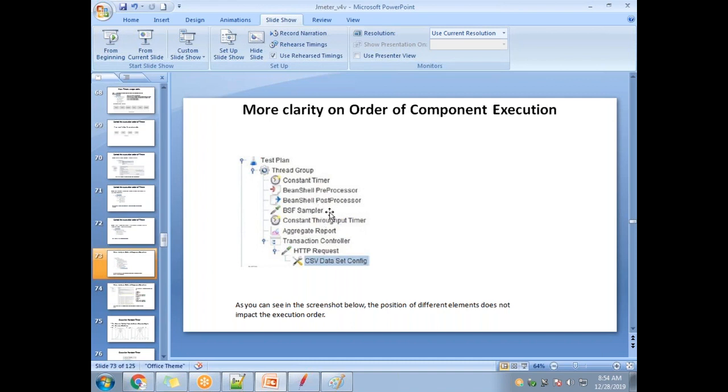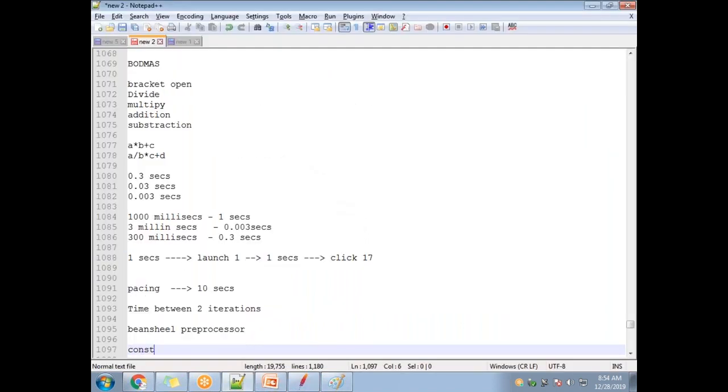How many timers are there? Two timers: a constant timer and a constant throughput timer. Both of them are on the same level. Since both are on the same level, this one occurs first, so the constant timer will be executed.